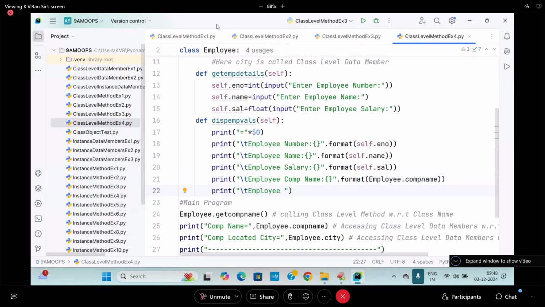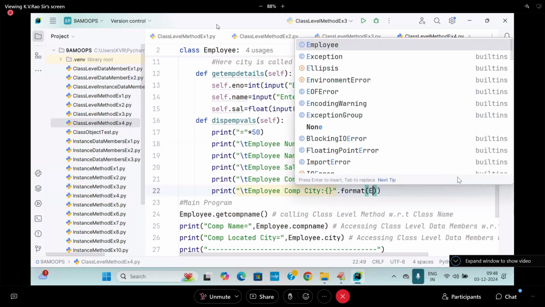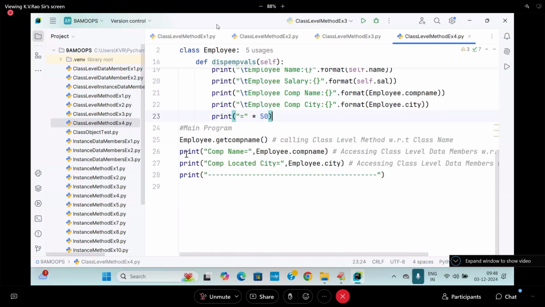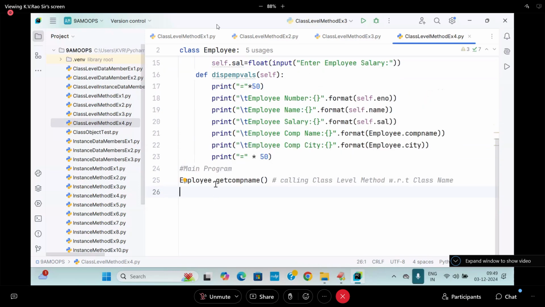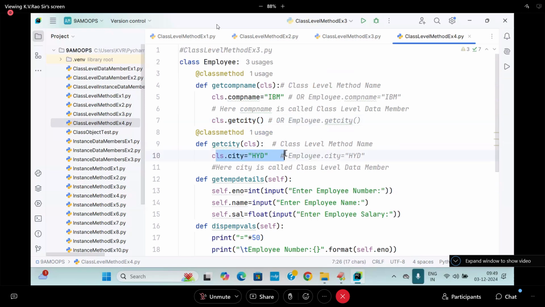Next, what is the city? Employee company city is equal to, with .format of Employee.city. So this is done. Go to this place now. Here I will write it simply. This part you remove. You are calling company name, and company name is calling the city. So it is ready.